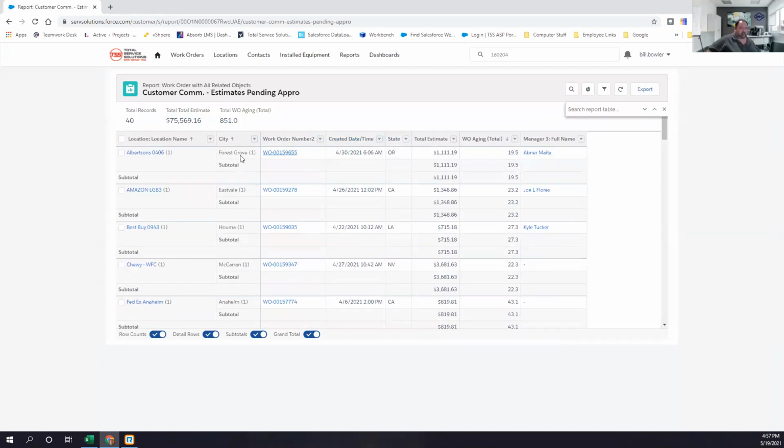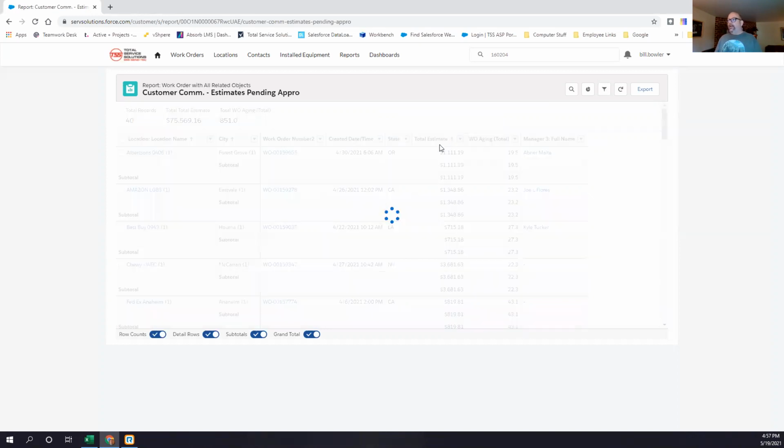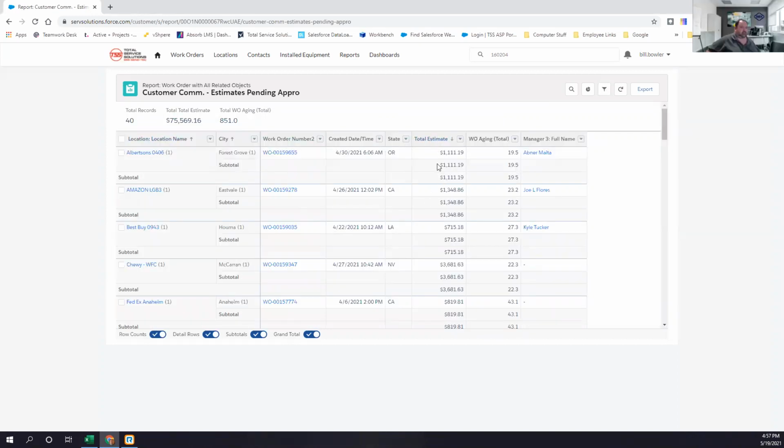But here, can I do the descending of the estimate amount? Yeah, so here you can do that. Now, what you can see is that this is a grouped report, so you're really sorting on whatever is in the grouping. Yeah, but you can also check subtotals at the bottom, right? Yeah.